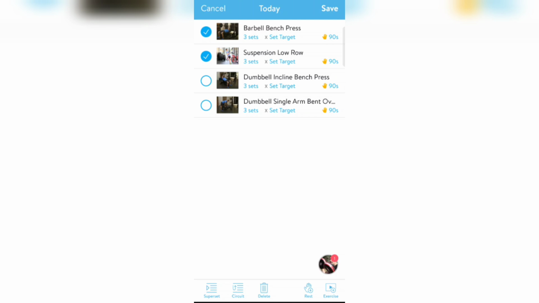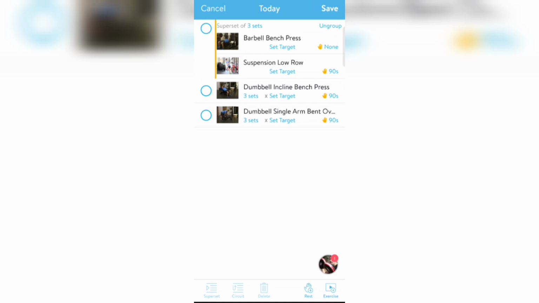So for example, if I do a superset, you'll see that from the barbell bench press, there's no break over here where it says none, and then it goes right into the suspension low row, and then it gives you a 90-second break. And it'll basically loop through that 3 times, so you can go through each exercise 3 times and make sure that you get all 3 sets done. So right now you're looking at a superset of 3 sets, and no target specified, no break after barbell bench press, suspension low row, no targets set, and then you have a 90-second rest that you can choose to do before it goes into your next 2 sets.